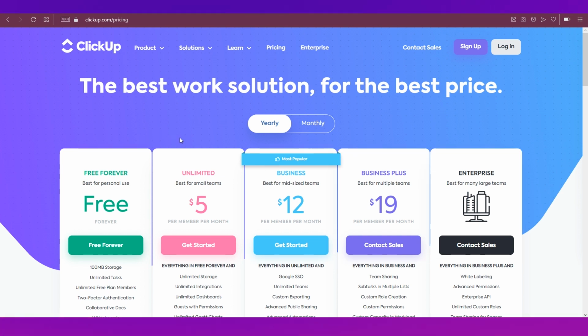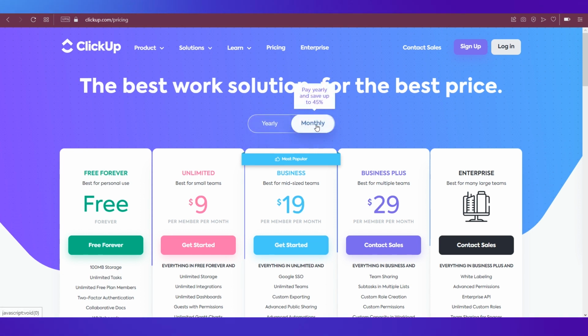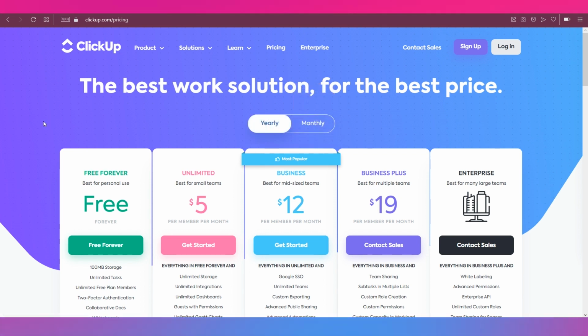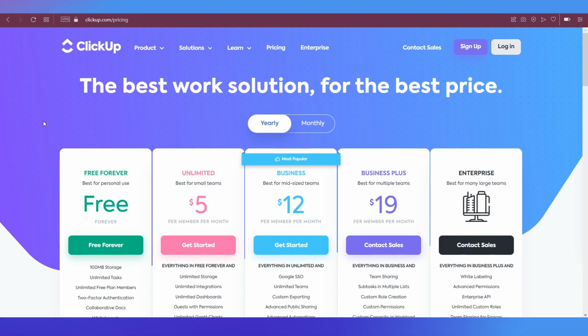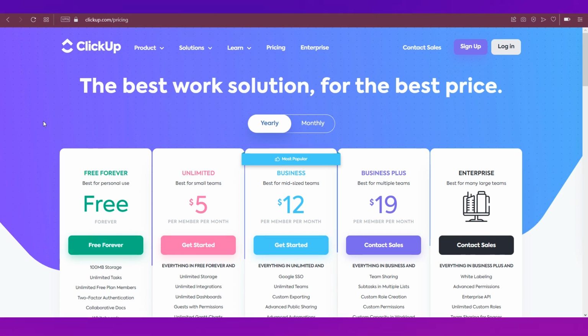As I said, toggling between these two views will show you the different prices. And obviously the monthly plans are a bit higher than the yearly plans. This is a demonstration video, so we are going ahead with the free forever plan. Let's take you through the sign up process and account setup process.